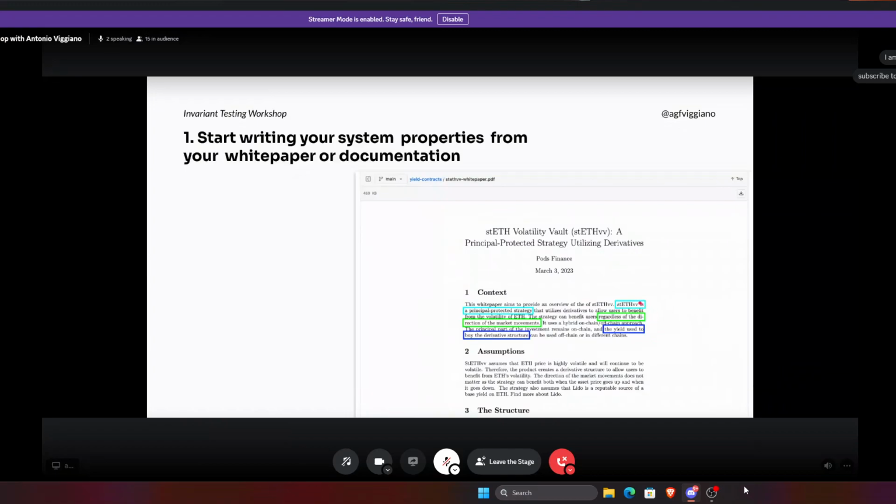It's a bit similar to this one, but this one is more generic, that the principal is protected, and this one is more specific, that the yield would be used to leave the vault. Basically, the yield leaves the vault and then it goes back once the options strike. So yeah, this is the general idea.